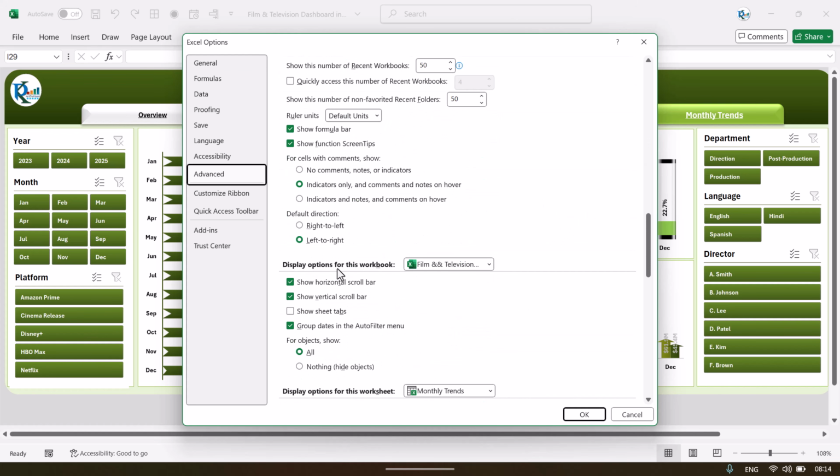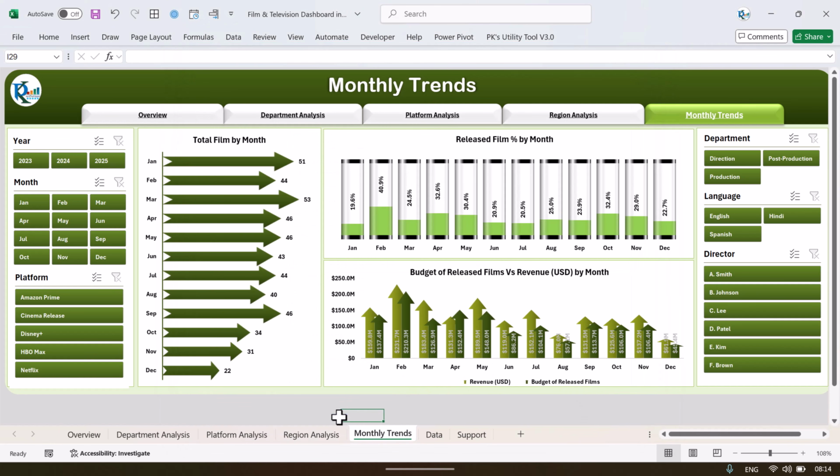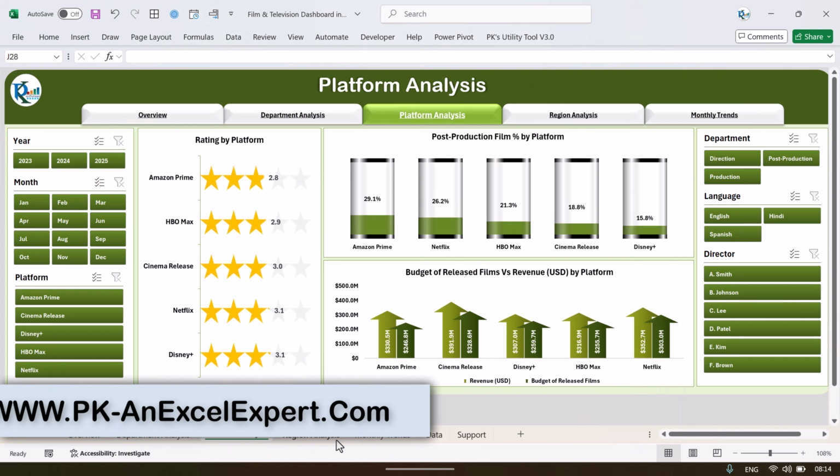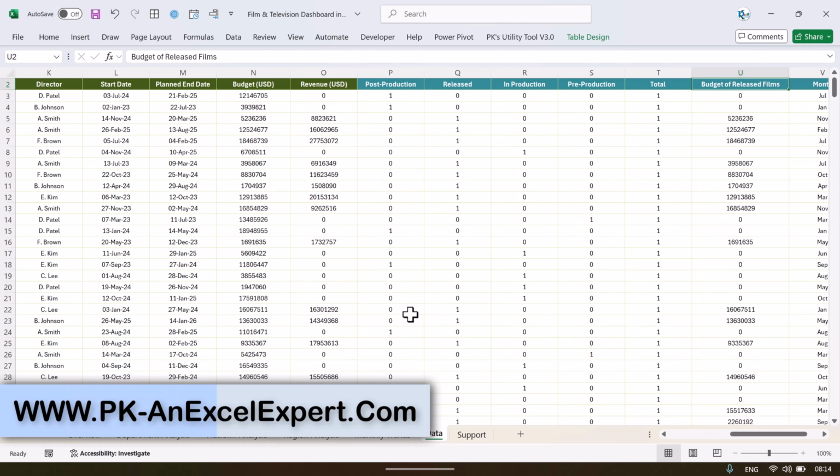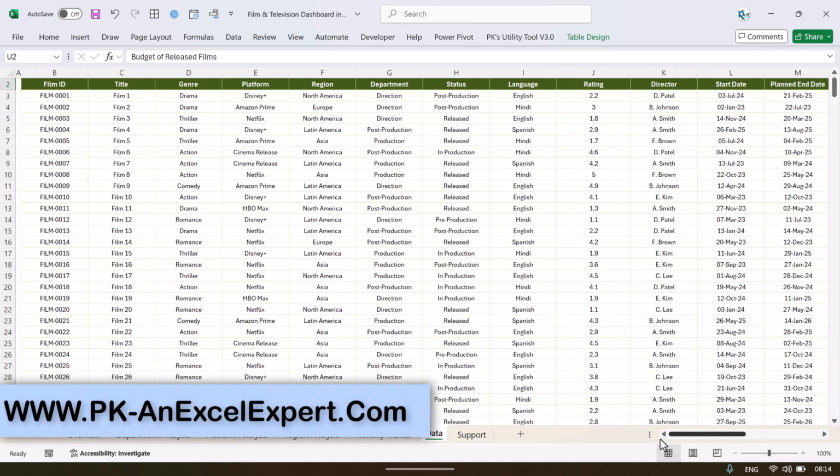Here under display, this display option for this workbook, we can see this option. So here we have show sheet tabs. Just check this and click on OK. So we can see all the sheet tabs. Then we have a data tab here. Now let me explain you data here.